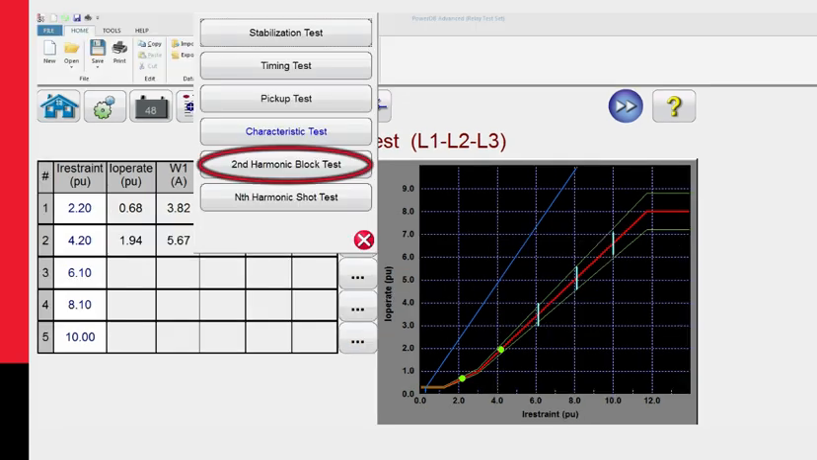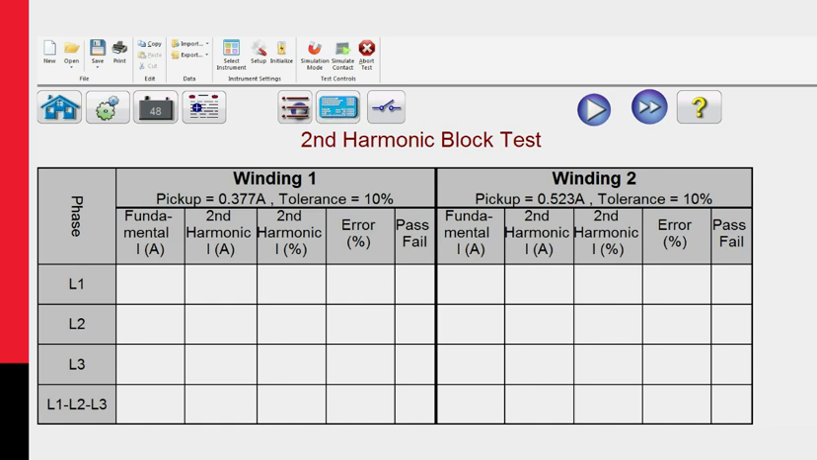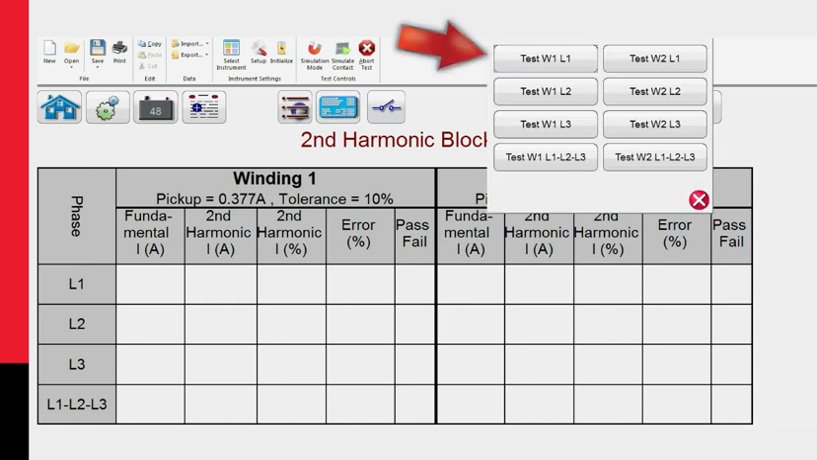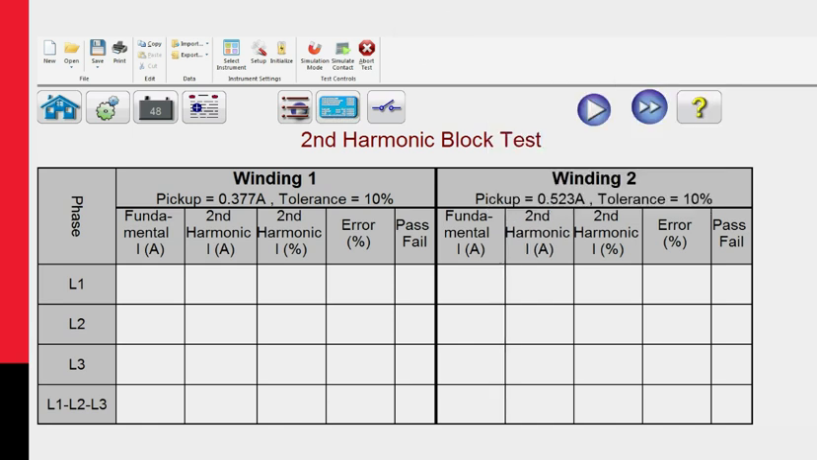We also have the harmonic block test, and again, you can come over here and you can select doing winding 1, phase 1, 2, 3, or you can do 3-phase test, etc. And it will run those individual tests, or you push the play all button and it'll run all the harmonic tests on both windings for all phases and 3-phase.